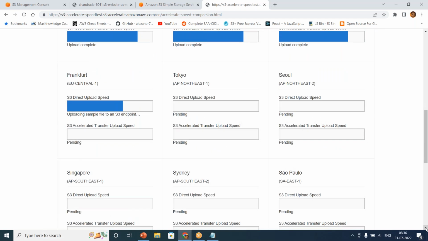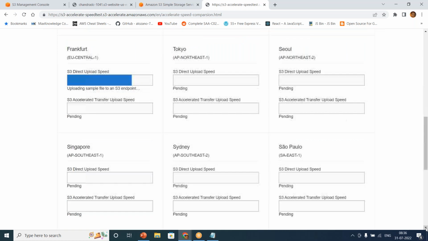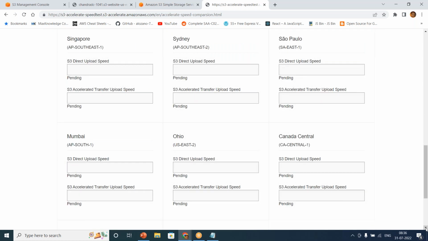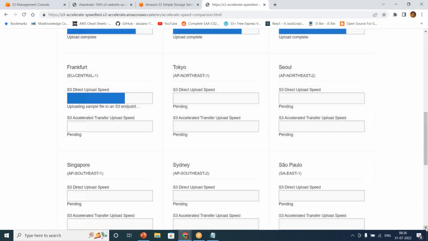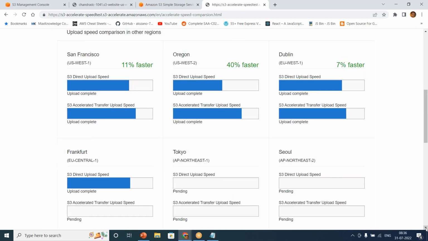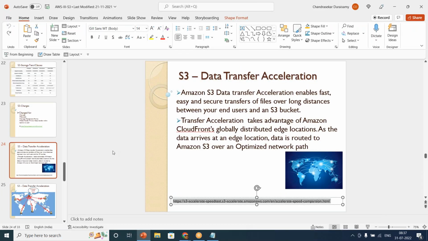So this is for Frankfurt, Tokyo region, Seoul, Singapore, Sydney, then you have Mumbai, Ohio and Canada. Please note there will be no China region here. No China region, Beijing, it's not there. And government clouds is not allowed for us. So let this go and we'll continue with this. We'll come back and check on this one. This will take some time. So this is on the data transfer acceleration.